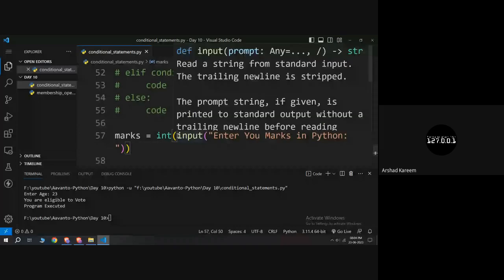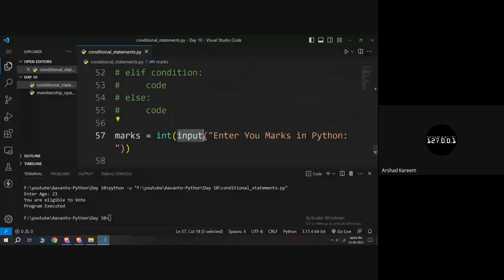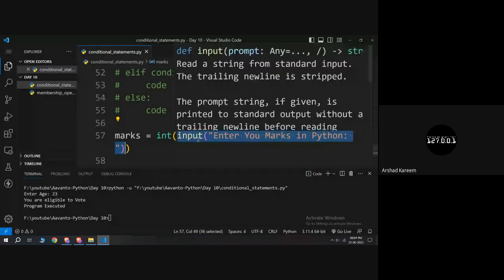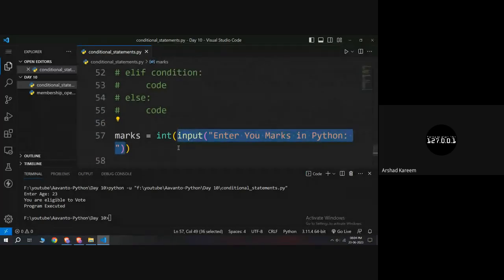You can see here I am taking input from the user, and if the user enters a number, by default my input function will take that input in string format. I don't want my input in string format. I want that in integer format. So I am performing typecasting here. That's it.